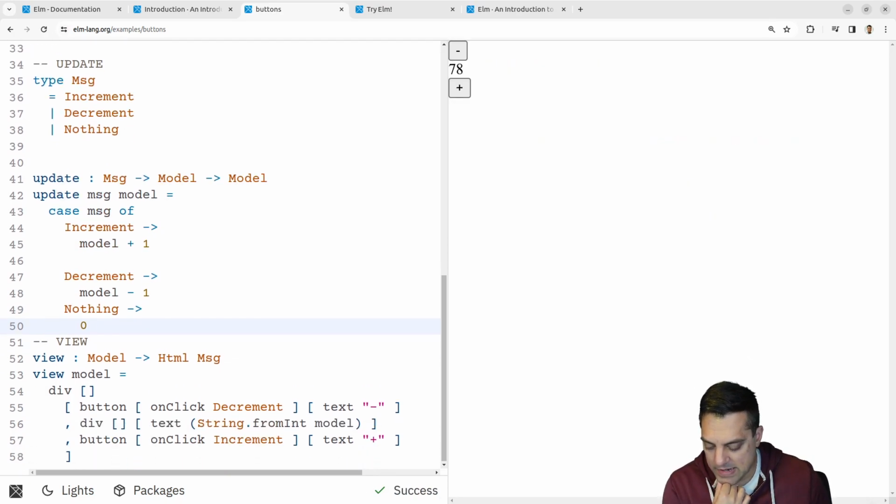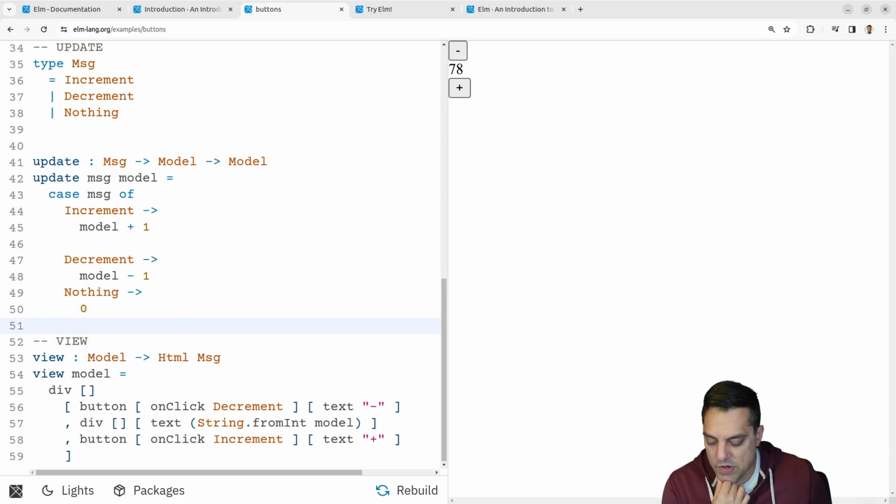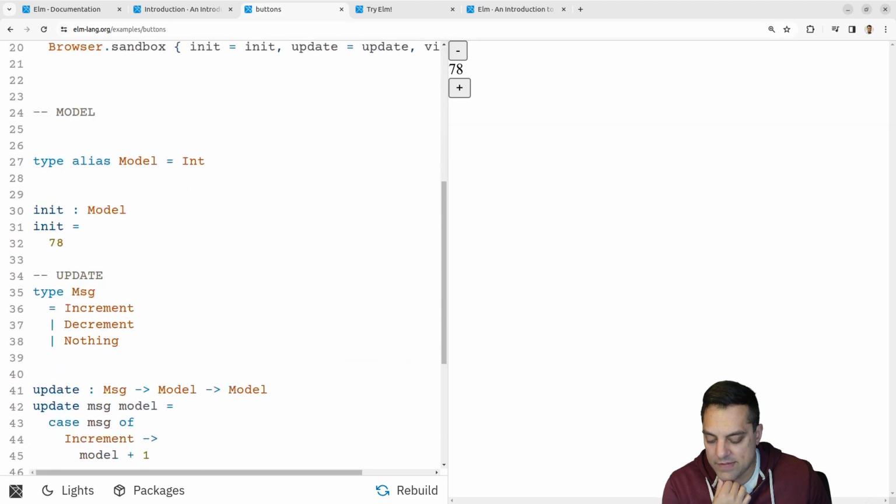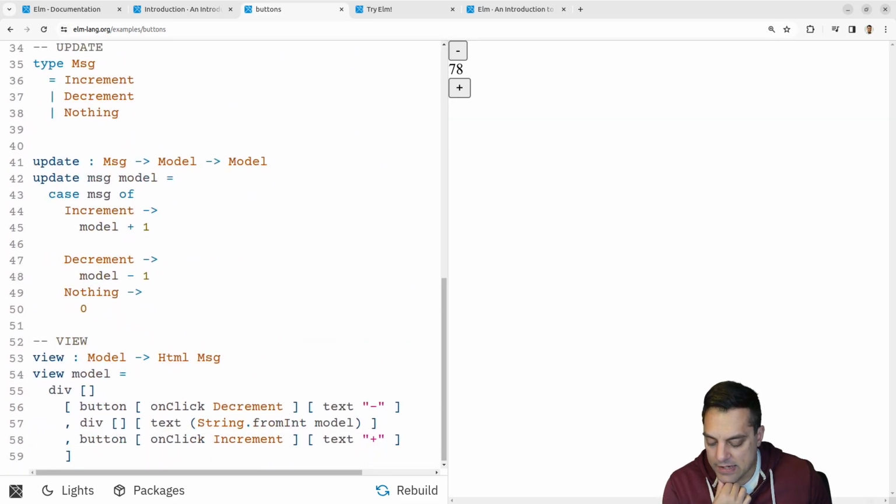Okay, now let's see if we can get it to change here. And then here's the view, which is connecting the model and the update. On click, decrement, and this is for our button here. These must be things that we're exposing from the HTML module: button, div, text, and so on. Okay, so this is our thing here.